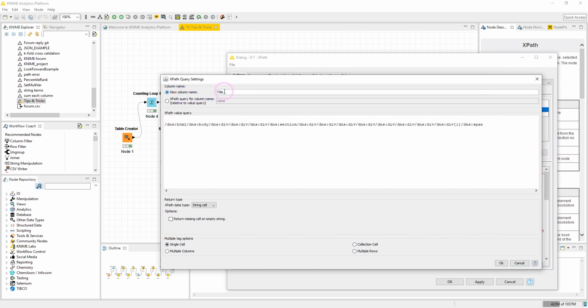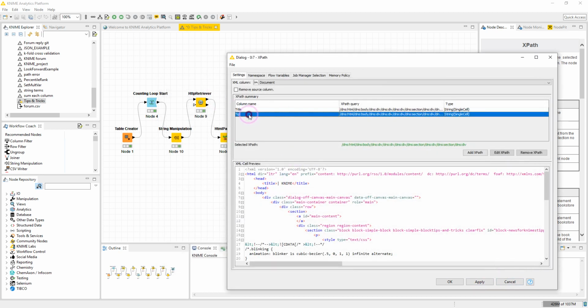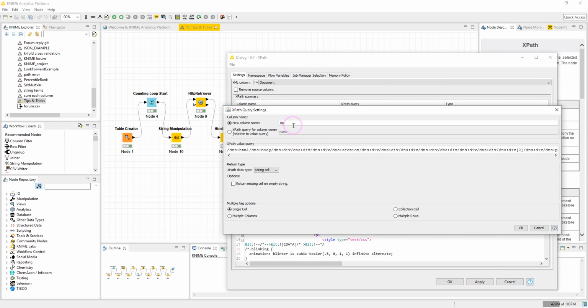Then I have the name for the column, and I have selected the single cell option here for multiple tag. You select single cell when you have one item of the path in each page, or you can select collection cell if you have multiple items and you want them all in one cell as a collection. Or you can select multiple columns or multiple rows for multiple items. So I have done this for the title and the tip.